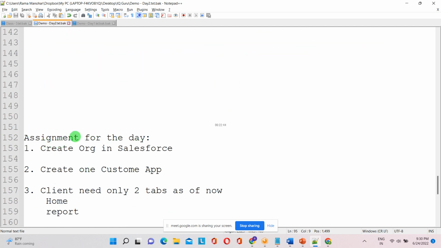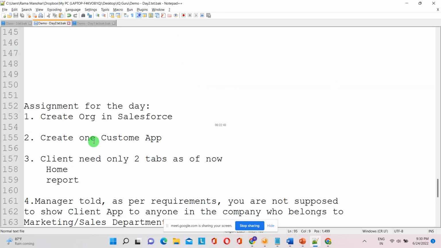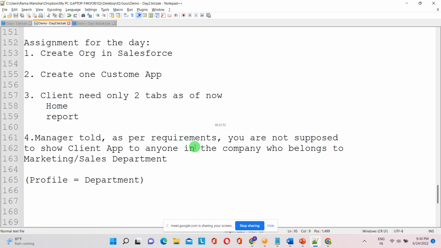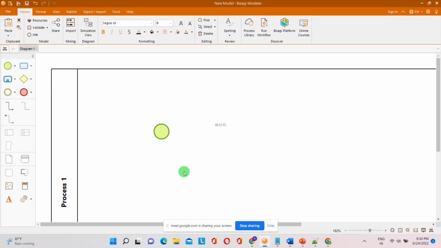Assignment for the day. These are all the things I'll give you after completion of our session. So as of now, everything is clear, I believe, on how to create the application, right?